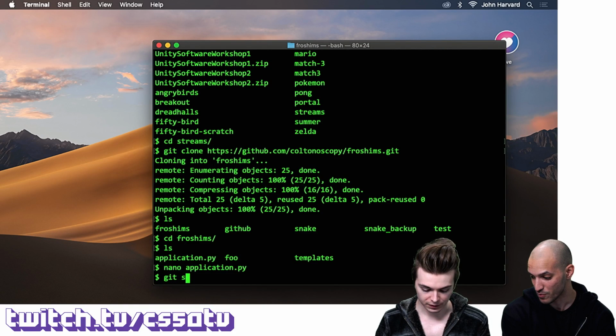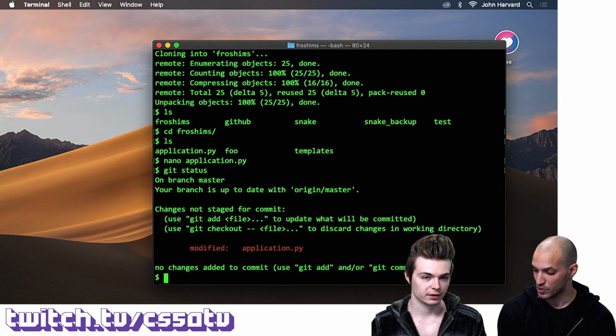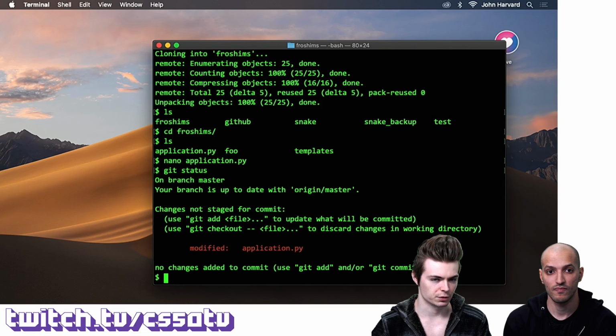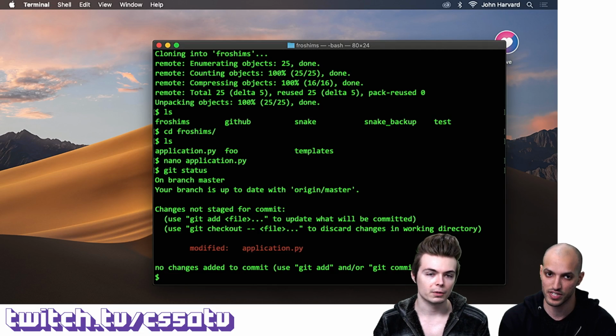Git status to see what changed. Now we see the same red message from before, which says modified, although it's red here, and I think it was green. Oh, was it green for you before? No, it becomes green when it's added to the staging area. Right, yeah. So you can do git diff to see what changed.